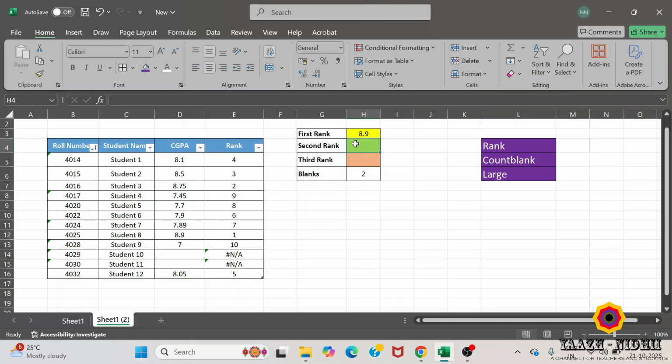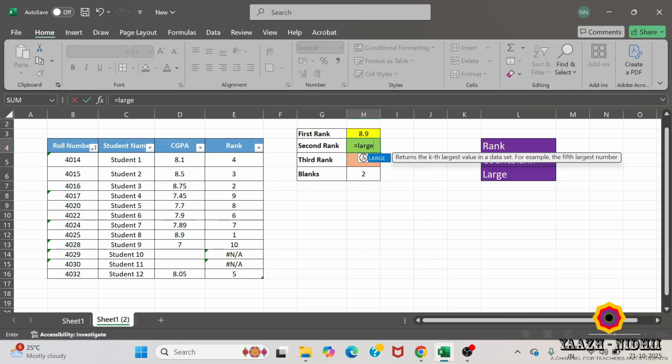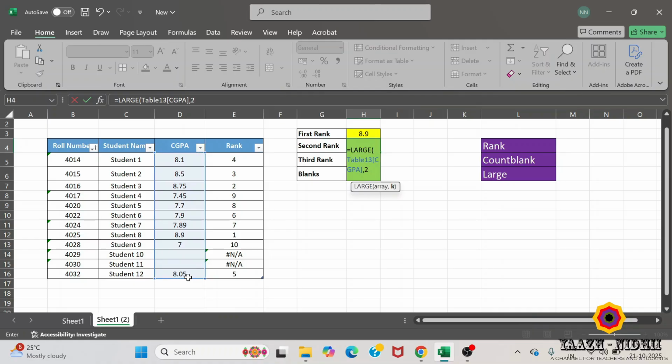Now the second large value. The same array here, comma, second highest value. So number 2, enter. Third one, likewise the same array here, the third highest. You can see the first three highest values have been arrived here.